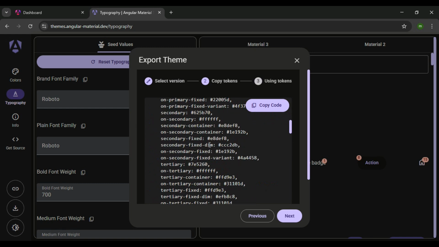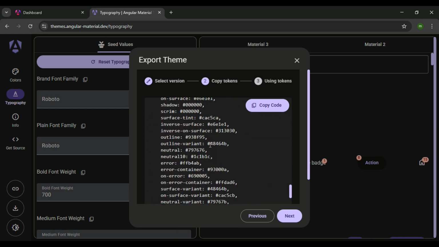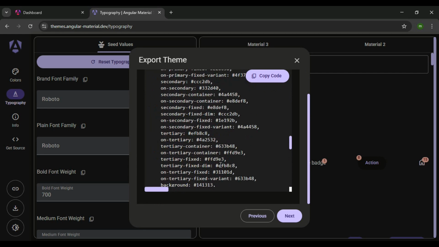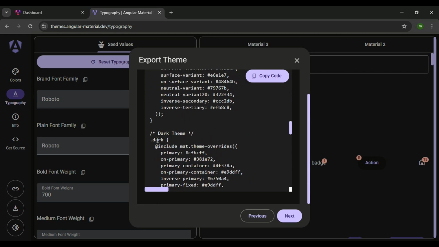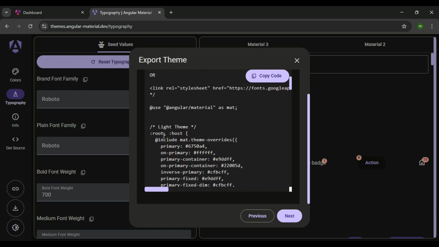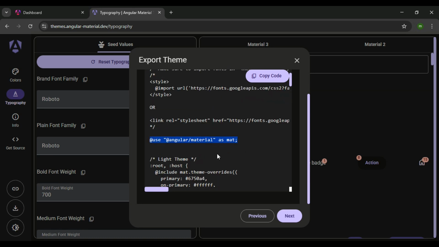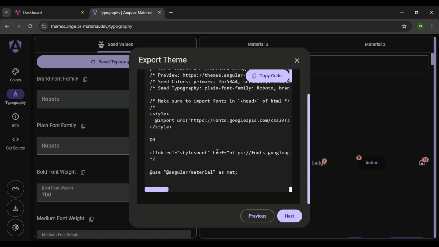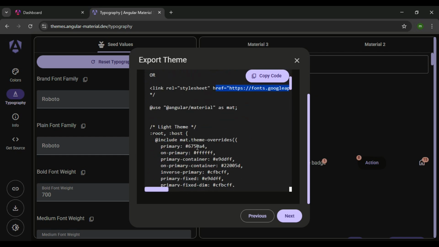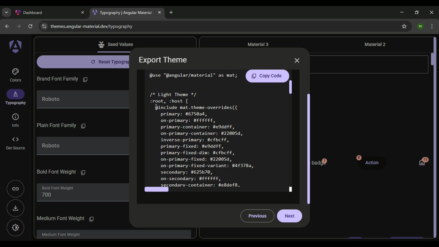And here is a lot of information here. We don't actually need all of this. Like, we don't need the dark mode in this video. We'll be covering that in a later video. Also, we don't need this right here. We already have that set up in our application. We're already pulling in the Angular Material in our style sheet. And we're already bringing in our fonts. We don't need that either. All we really need is this right here, this include.